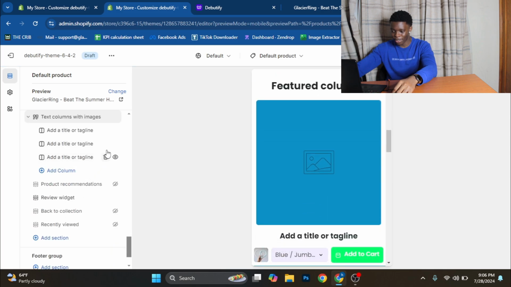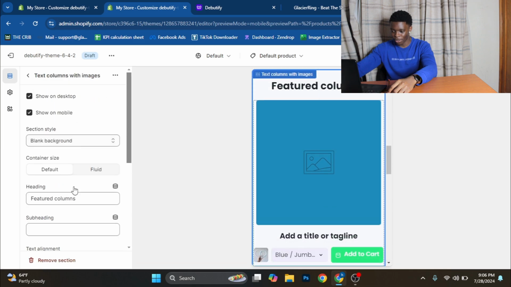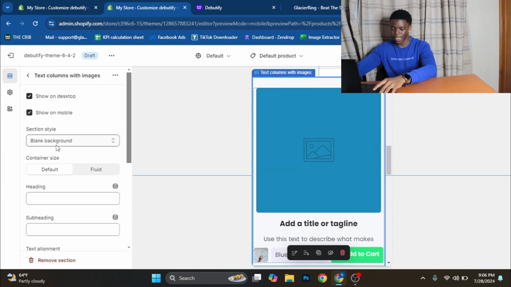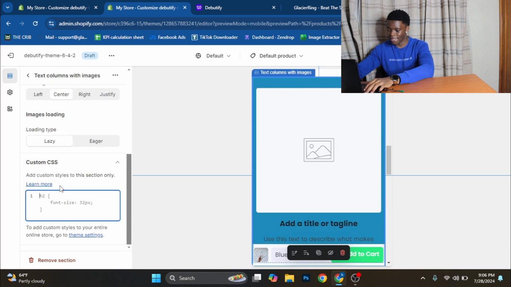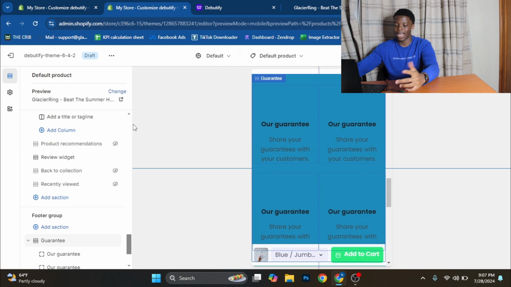So it's going to add about 3, delete the other 2. We just need 1. For the title, clear that out. We want no title over there at least. And for section style, change it from blank background to accent background. And then we're going to add the same CSS code we did earlier, and the text is going to change to white. After that, we're going to add a guarantee section.